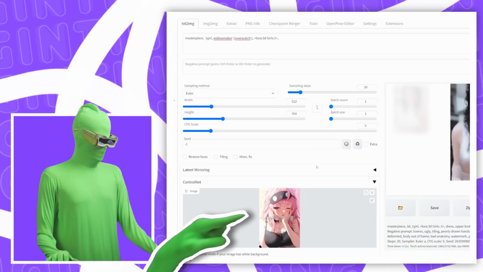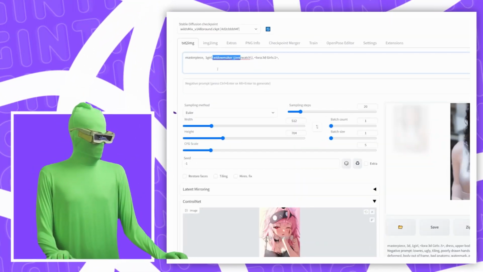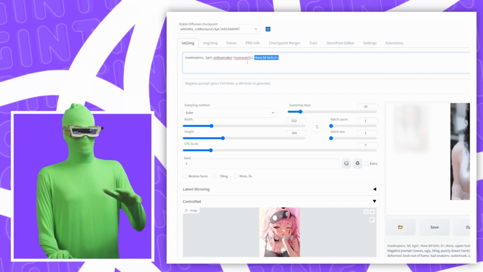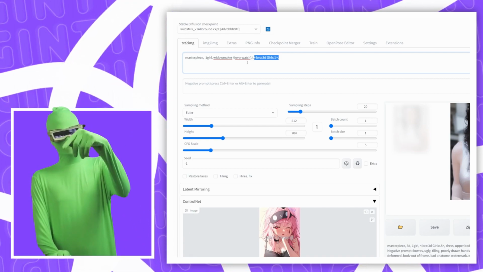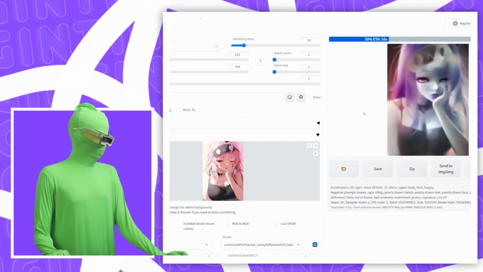Okay, so I'm gonna replace this person with Widowmaker, who's a character from a video game. I'm gonna be using a LoRA that I trained that has a bunch of 3D characters and stuff. If you want to get that, you can check the link in the description. So now when I generate an image, you're gonna see what happens here.